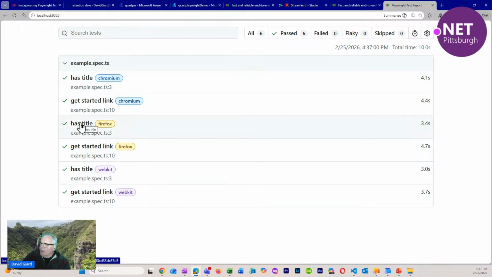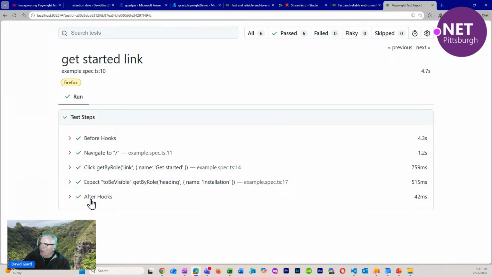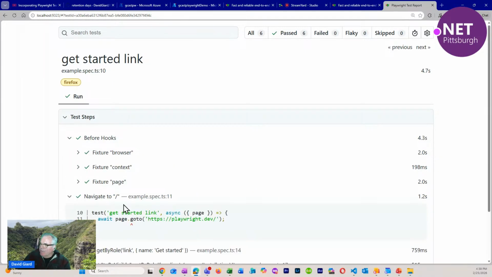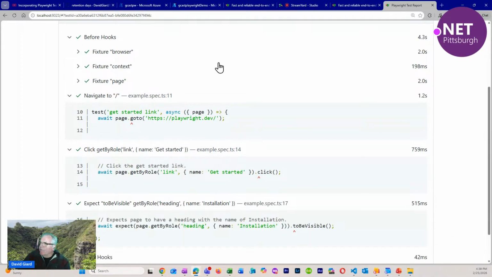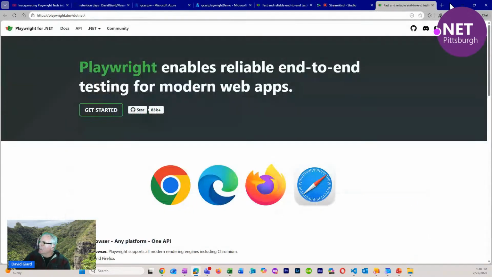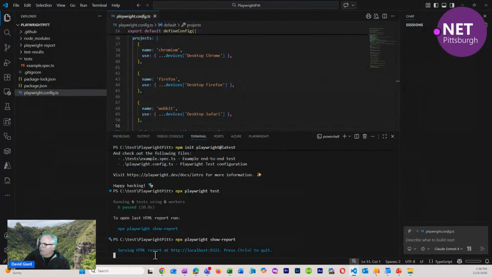If I click on any one of these, it shows me all of the steps in that, and I can drill down and see even more information about exactly what happened. It's more useful when something fails. So let me close that and kill that local web server so I can start over again.